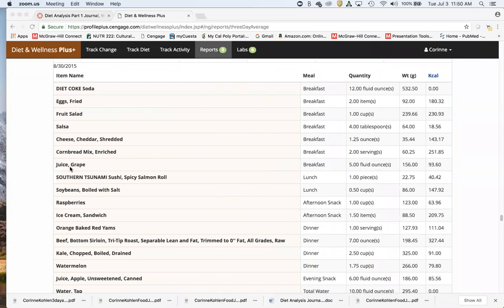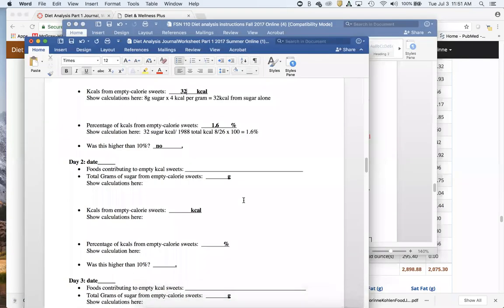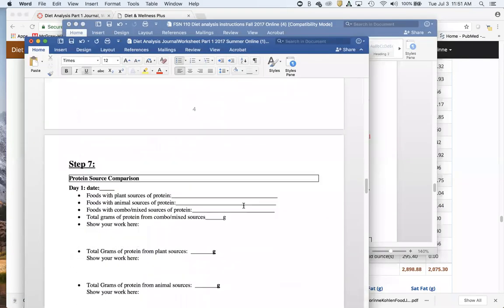Juice is okay if it's 100% juice. If it's not 100% juice, then I would count it. Here I had an ice cream sandwich, so I would put that in my day 3 report. So you're going to do that for all 3 days.